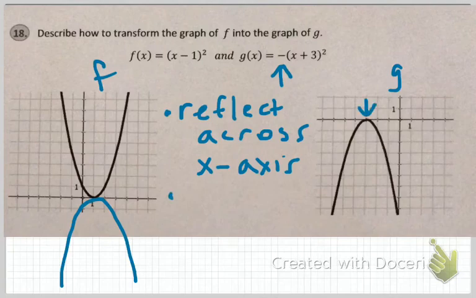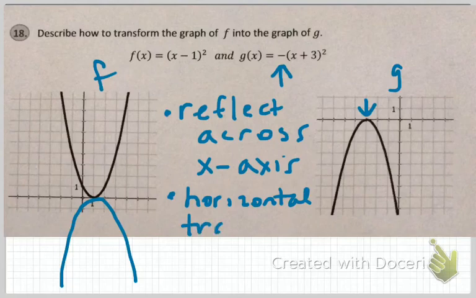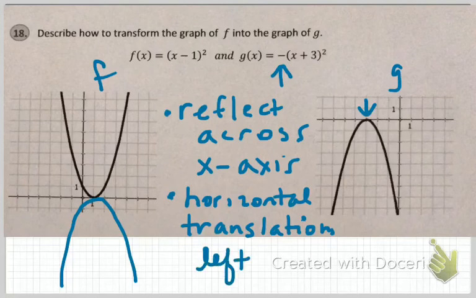So then I would say a horizontal translation. And again, you're thinking not from the parent, but from f to g. We would go back to the left 4 steps, and so we'll say a horizontal translation of left 4. And that's all you have to do for that one.